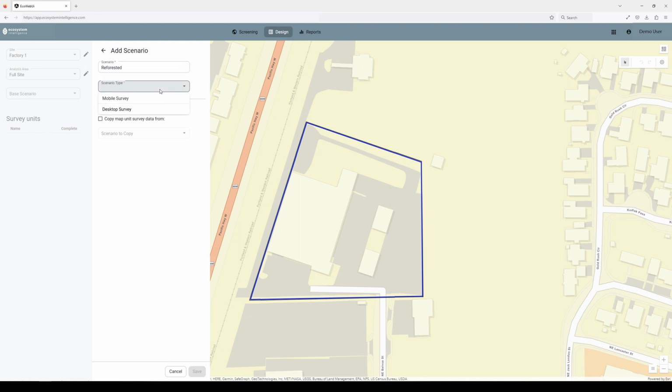And so we're going to start with our, this isn't going to be one that we're going to go out and collect any data on. So we're going to go ahead and just call it desktop survey. And we're not even going to bring over any of the previous survey units. You could, in theory, if you wanted to, choose to bring over all the survey units and all of their data from the previous design that we did. But in this case, we're just going to create one big survey unit that is going to be a reforested survey unit. So I'm going to go ahead and hit save.